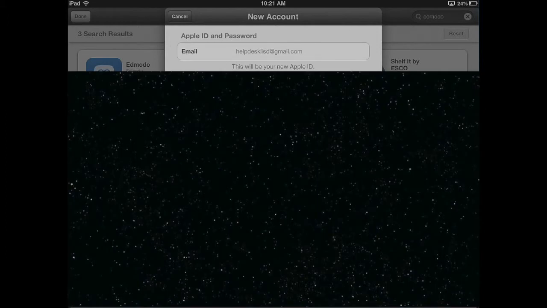As you can see, I threw some stars up to block my password, so you can't see what I'm typing in there, just for security reasons.